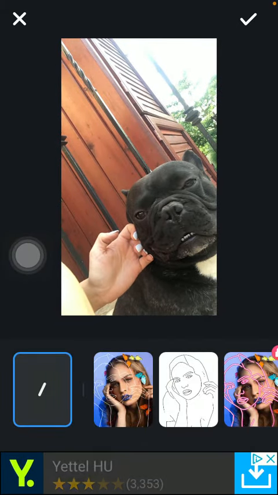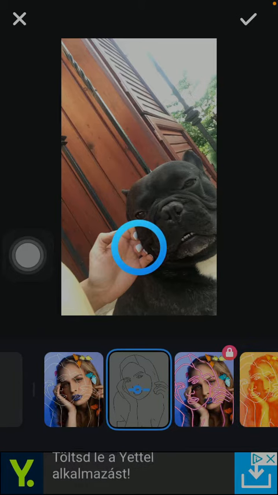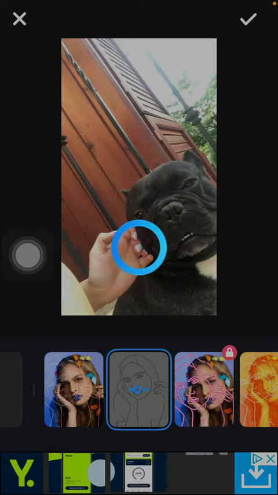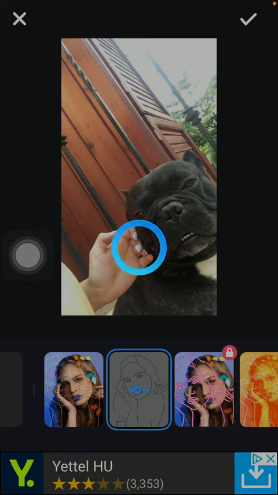There is also this sketch effect that you can apply. Here you can see down below how they look like when they are inserted.